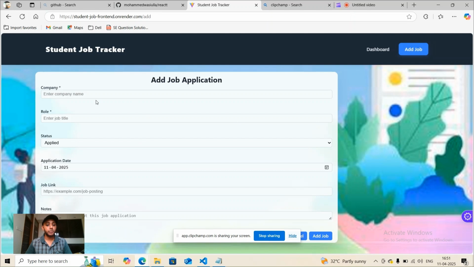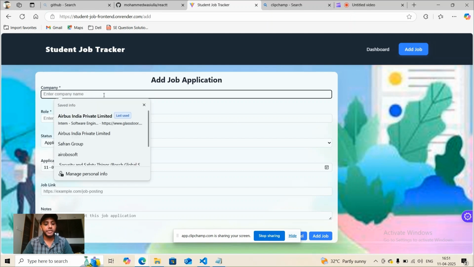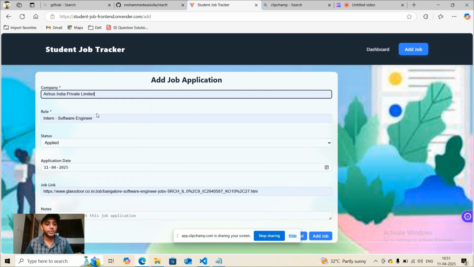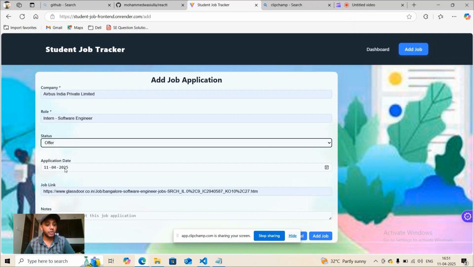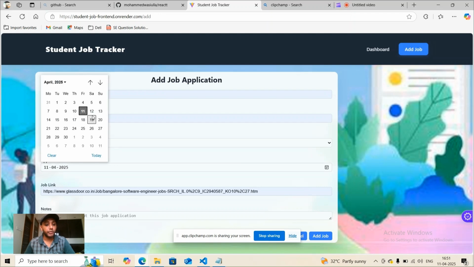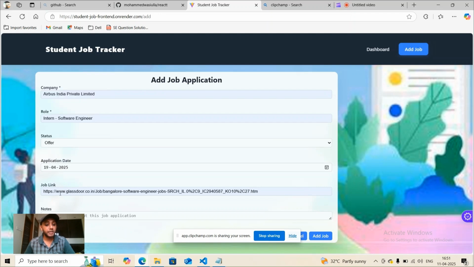Let's see the functionality. First, we'll add a company name, like the one I entered previously. I'll just paste this in order to save time. See, I have a status also, which you can change over here. I'll keep it as offer, and this is today's date. Let me change the date also. I'll keep it as the 19th, and the job link if you want to refer, and if you want to add any notes.